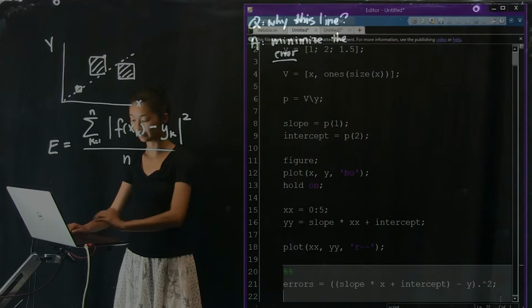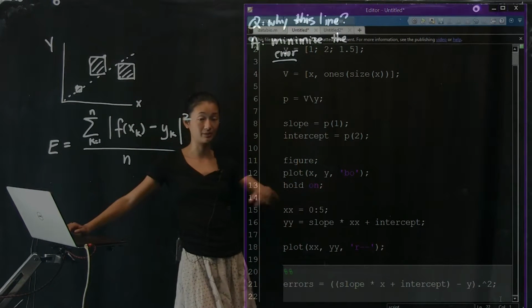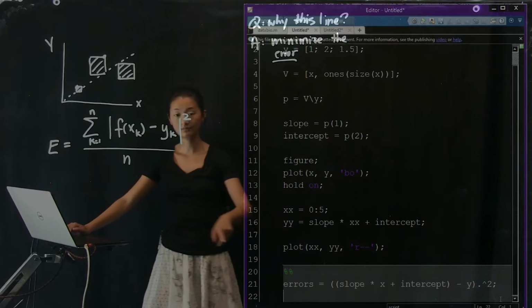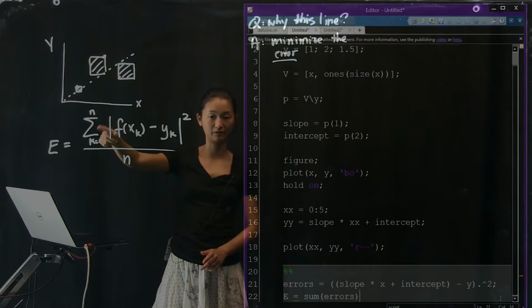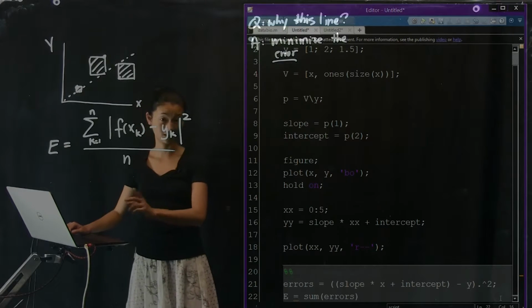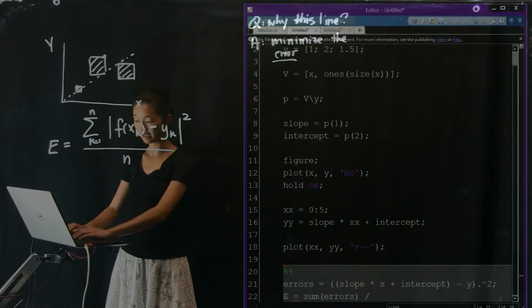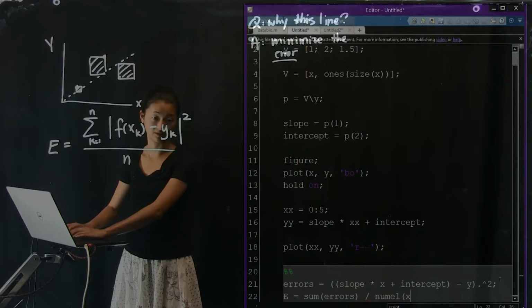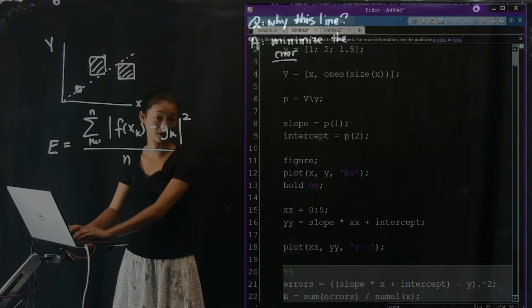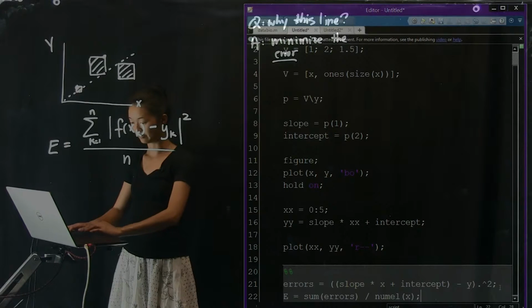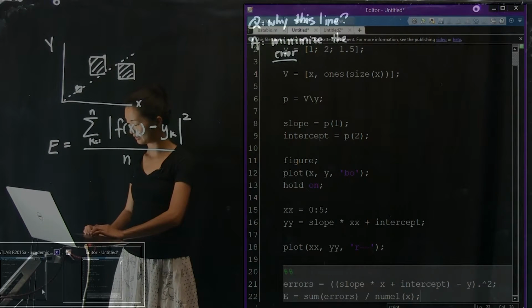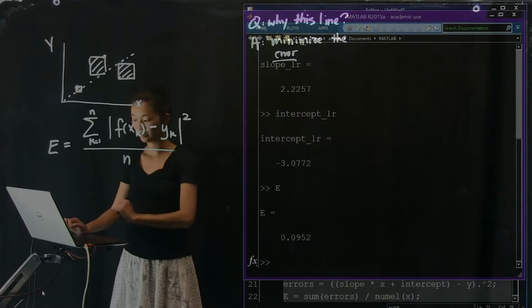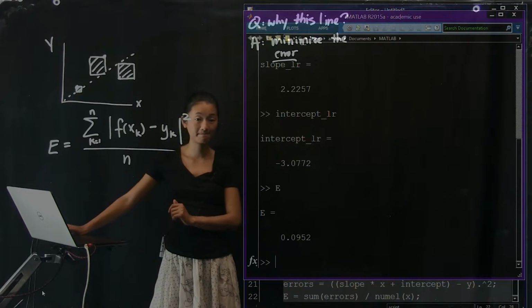Okay, so here is the errors, point by point, right? So this should be the same size as x and the same size as y. And what we're going to do now is compute big E, which is the sum of all the errors. So that's this sum term here. We're summing over all the points from 1 to n, and in this case n is 3. And then we're going to divide by 3, which is the number of elements in x, which corresponds to the number of data points that we have. So if we compute that, we will see that it equals 0.0952.